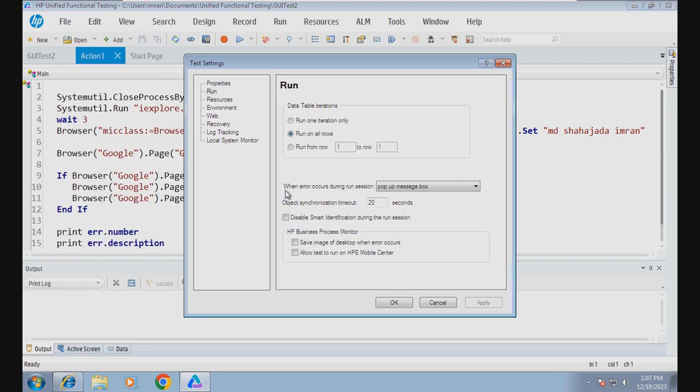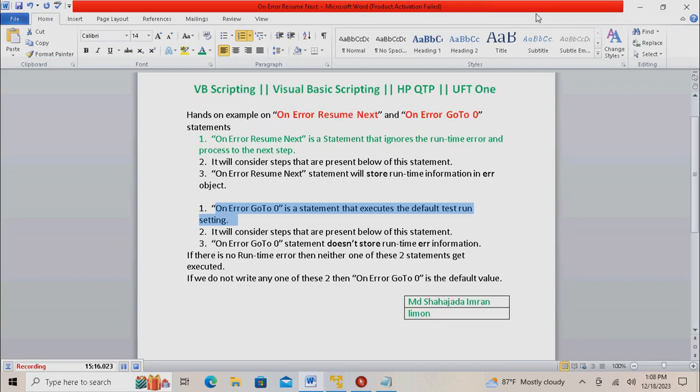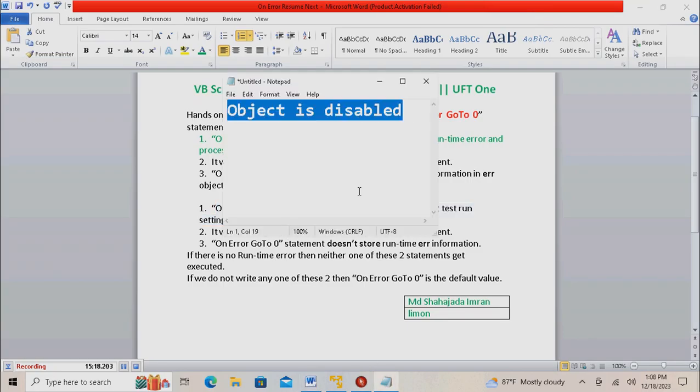Run, and when error occurs during run session. So when error occurs during run session, it has several values. If I click here, I will see a list displayed here. Right now the default test run setting is pop-up message box. That means this is the default test run setting: pop-up message box.